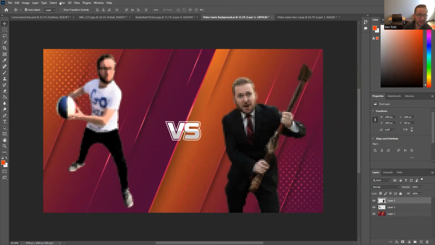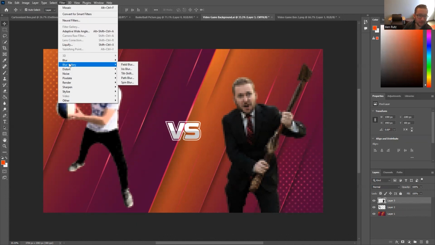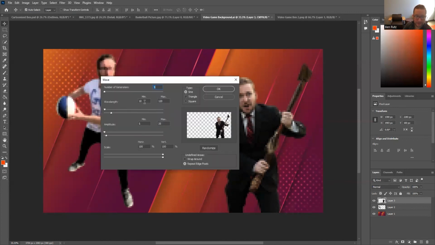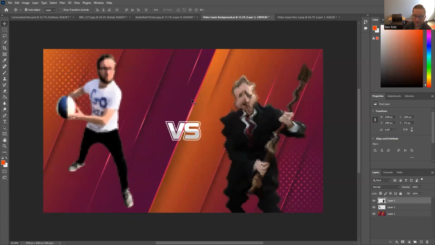I highly recommend that you keep playing around in the filter options here. There's a ton more stuff. I mean, you could come in and add some noise. You could add some blur in here. Distort is really fun. Like I could turn my character and make them all super wavy if I want. You just never know what you're going to get. So give that a try and have some fun in Photoshop.